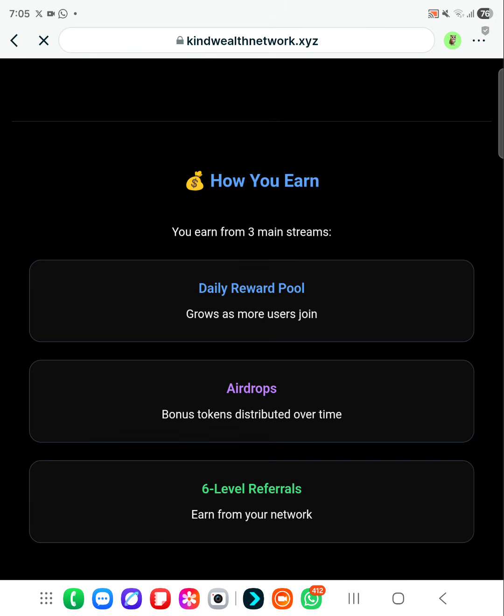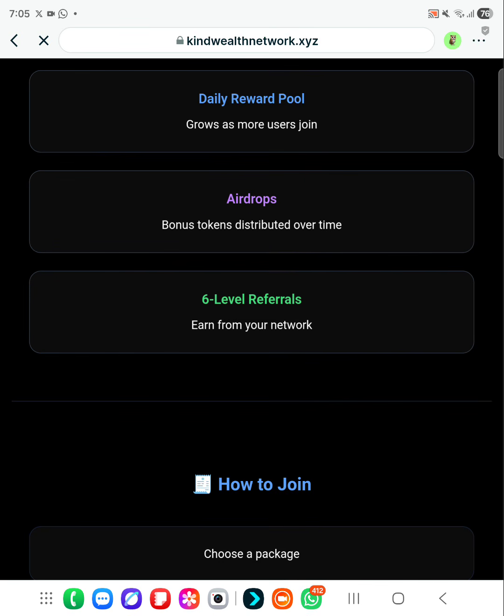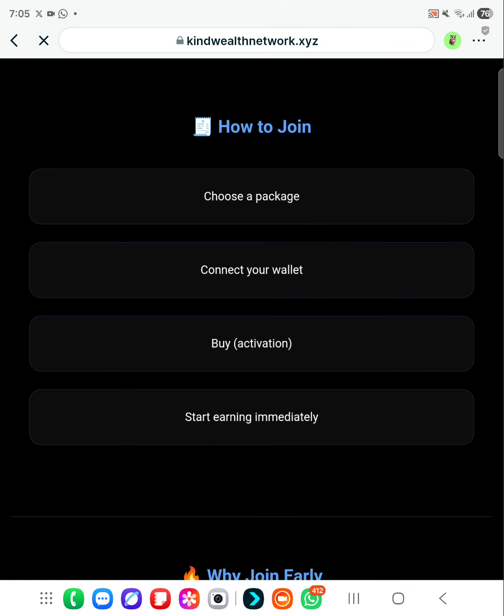Now, how you earn, there are three main streams. Daily reward pool, it grows as more users join, you get to earn more money. Then the airdrops, from time to time, there are no guaranteed times, but there will be times where you will get an airdrop bonus of random tokens inside the pool, and you just claim it just because you're a shareholder. Because the moment you buy that package, you own a share. That's why I encourage people, everybody should have a share in the Kind Reward Network, because there will be lots of surprises in the future. So all you need to do to join is choose a package, connect your wallet, buy, and start earning immediately.